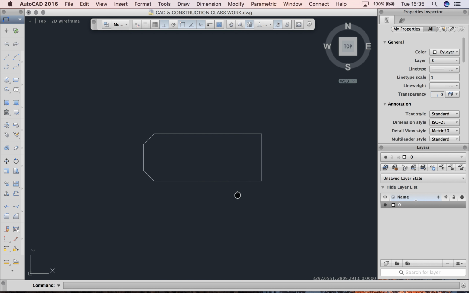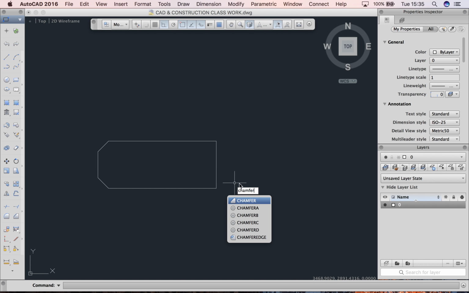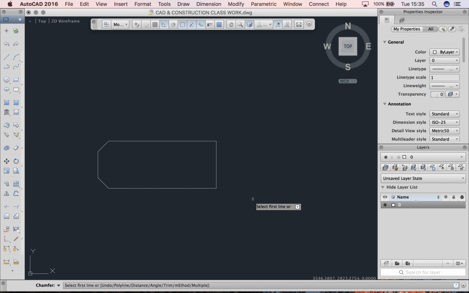Alright, so that's one side, so I'm going to do it again on the other side. So I'm going to start with chamfer. And it says select first line or in brackets undo polyline distance angle trim method and multiple. Angle is the one I want. It starts with A, it's got a capital letter at the beginning. So I type A, enter. And it tells me specify the chamfer length on the first line. So maybe I'll do 45 this time, and then maybe I'll do 25 next time on this one.